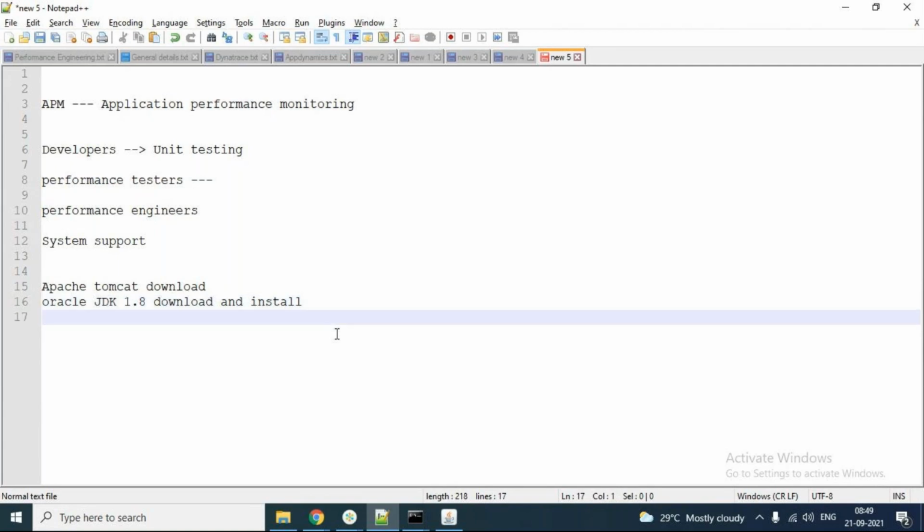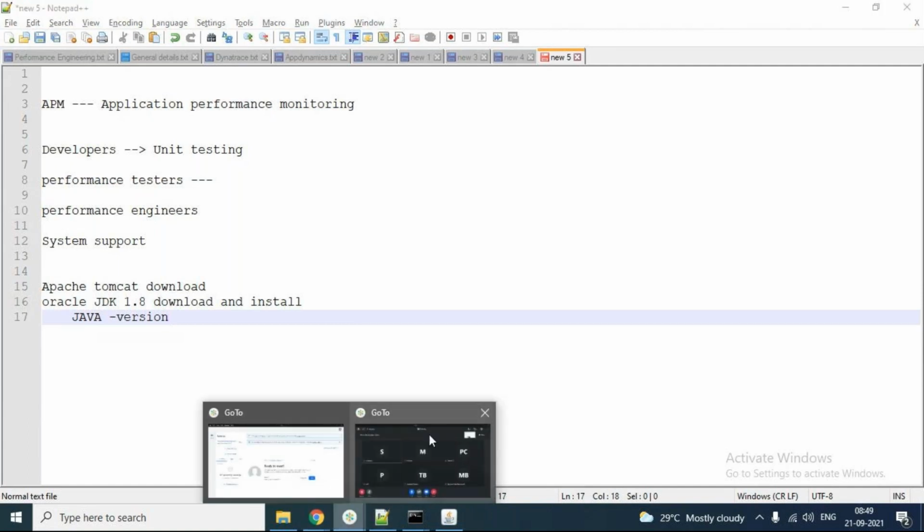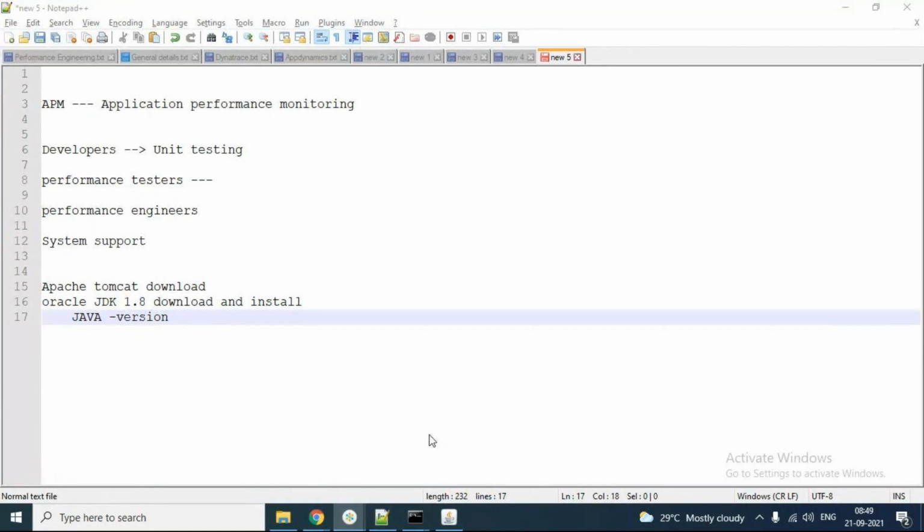I asked you to verify the version as well: java space hyphen version. You try to do this download activity, or else no problem. I will also share the JDK with you. So Apache Tomcat is done, JDK is done.